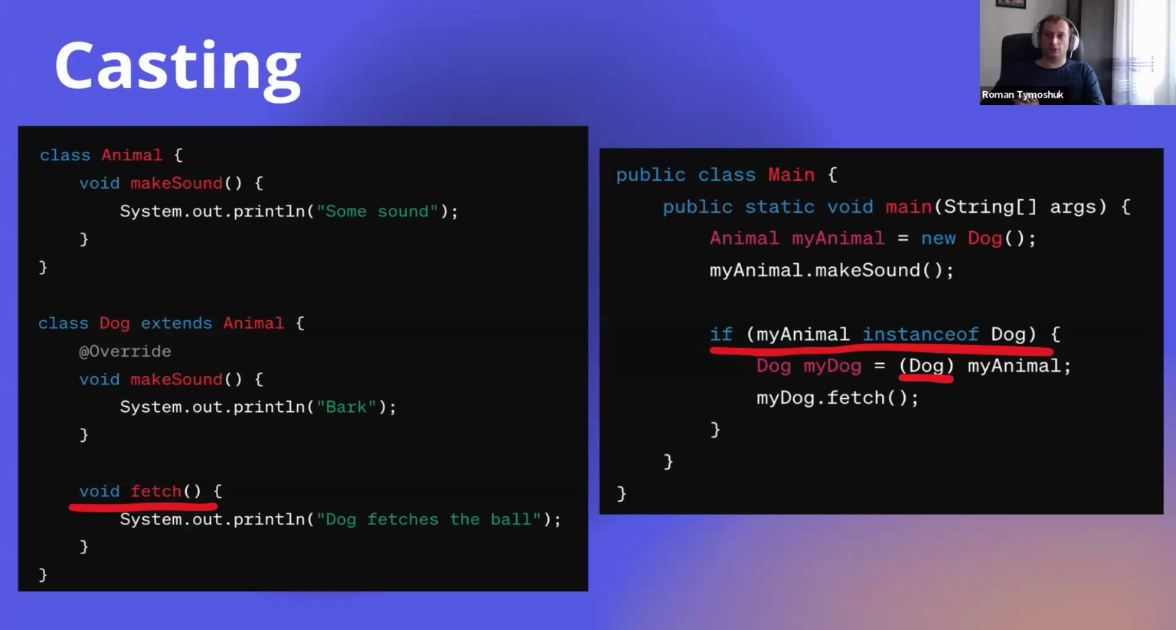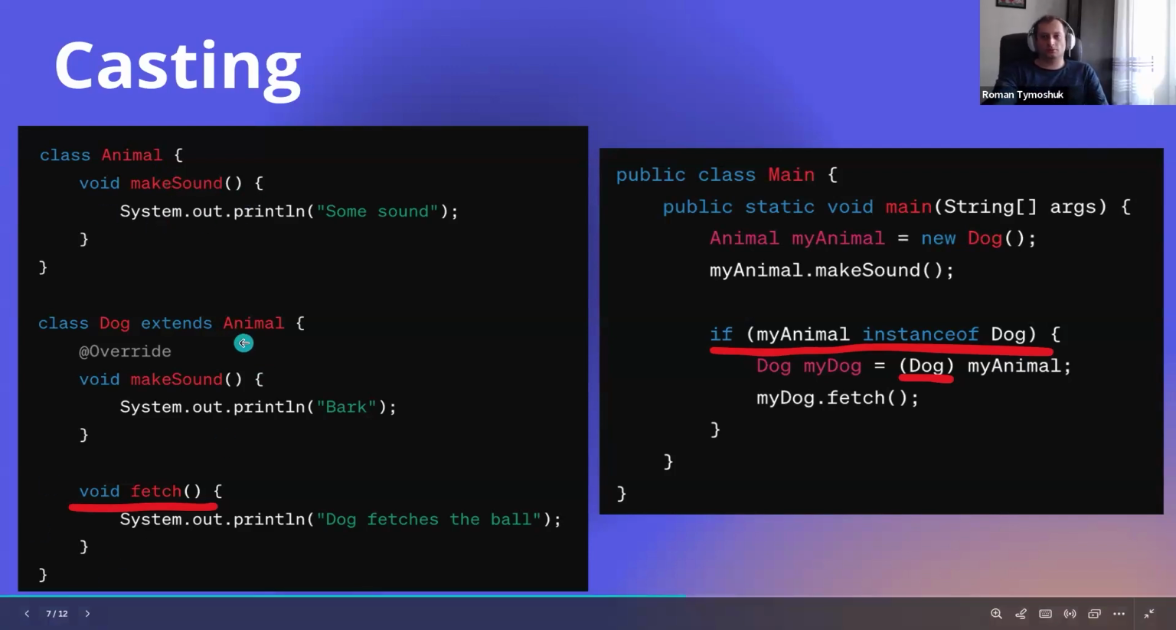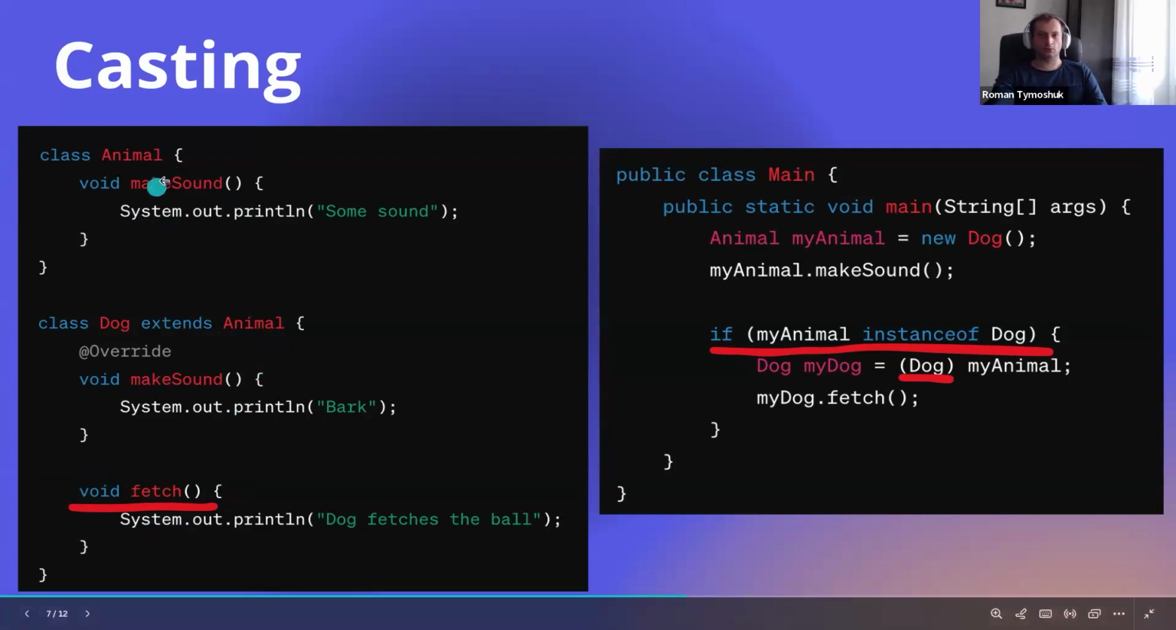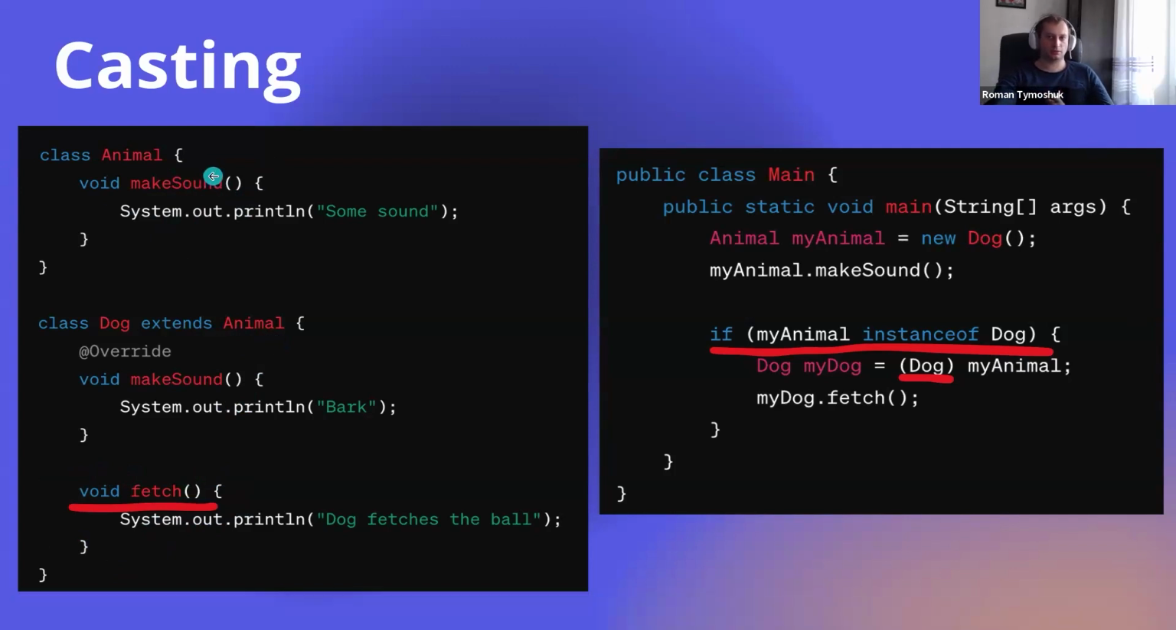Okay, let me try to explain that. We have a typical example. As we discussed before, Animal is a base class. Dog extends Animal, and Dog has an additional method, fetch. So Animal has only one method, makeSound. We are extending the implementation of Dog by providing additional methods.